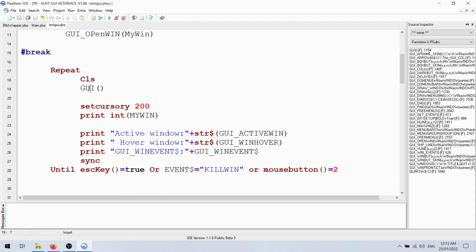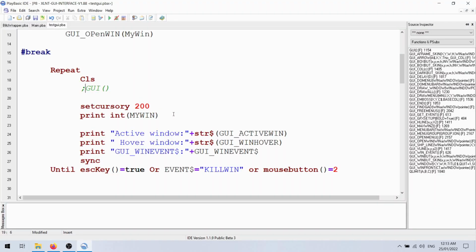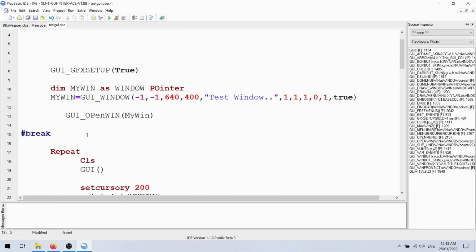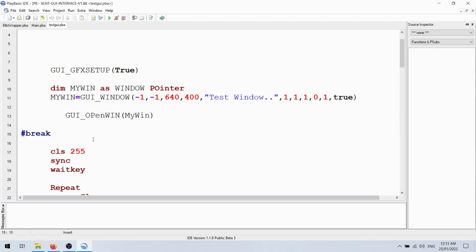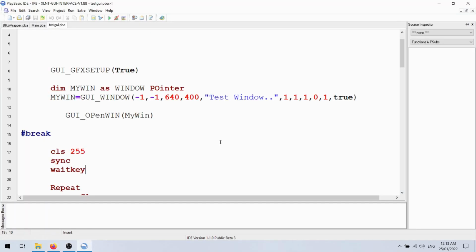Go back to GUI. No functions we're calling in here. Nothing weird we're calling in here. So if we remove that. Oh, great. Yeah. So our problem is actually occurring before we even get to the main loop. So we can verify that by going, CLS 255, which is a bright blue color, by the way. So we should see a bright blue background, and we don't. It exits.